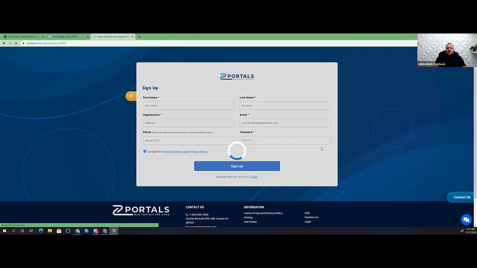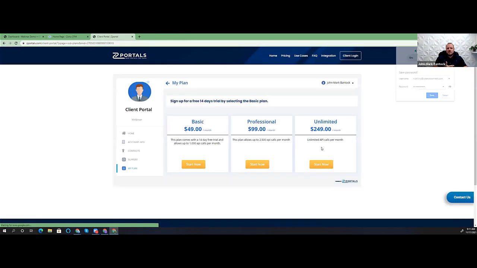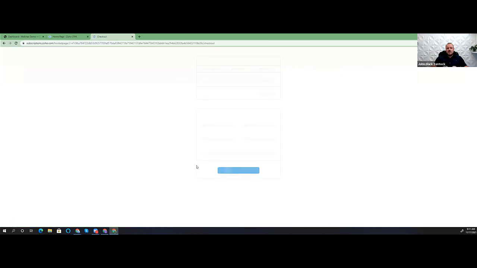So as we're signing up here, what we're actually doing is creating you an account. This is going to allow us to check out, get the license, download the plugin, and then we'll be able to get things configured here. So here you can see that we've been logged in. We need to sign up here for the basic plan to get our license. There's a free trial that is a standard 14-day.